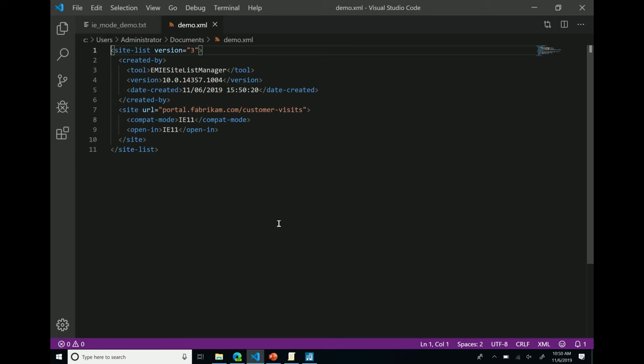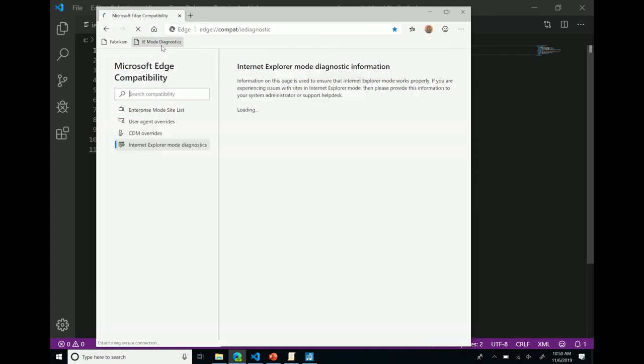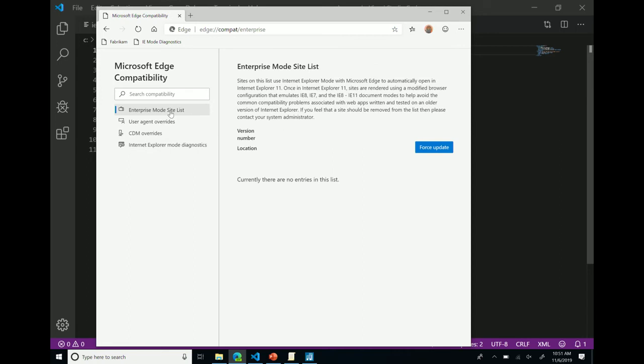So here's the XML that was just exported from the tool, showing that I added the portal.fabricom.com/customer-visits site to use IE mode, and the compat mode should be IE11 when I do so. So I will go ahead and restart the browser. Let's check the diagnostics and see what it thinks happened now, and you'll see that the policies are set. You'll see that it knows where the location of the site list is. Let's see if the site list has been populated yet. Looks like it hasn't. It updates on a couple of restarts of the browser or in 90 seconds. However, we have this force update button if you're trying to pilot it like I am right now. Click force update. There you go.